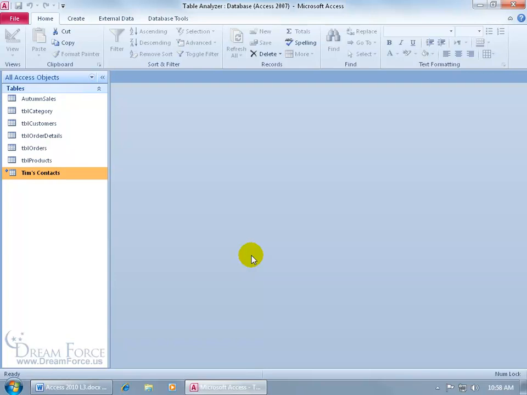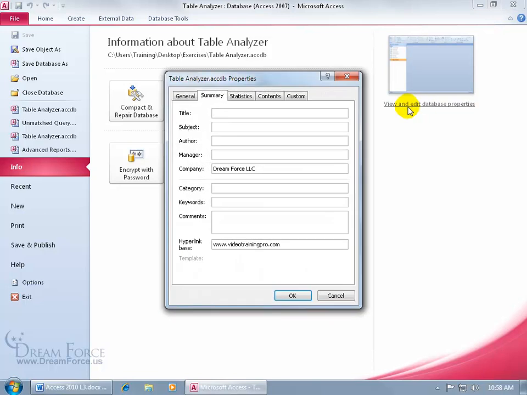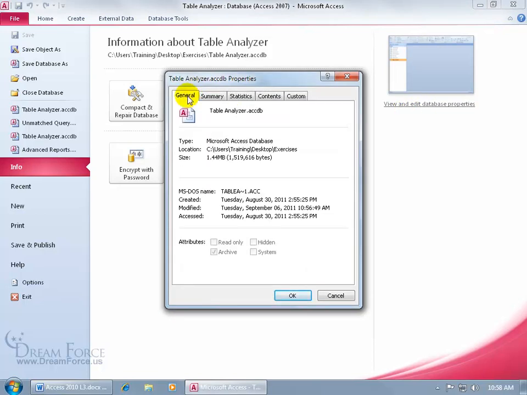There's a couple ways that you can get to it to view it. One way, you can view it and make changes to it, and that's within the database here. Come up here, click on the File tab, go to the Info. By default it's selected. Come over here and click on View and Edit Database Properties. When you click on it, it brings it up. It took me to the Summary tab, but let's go to the General tab.